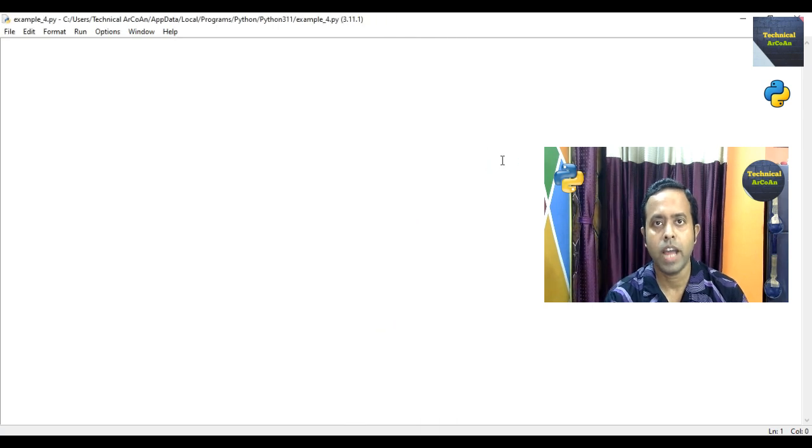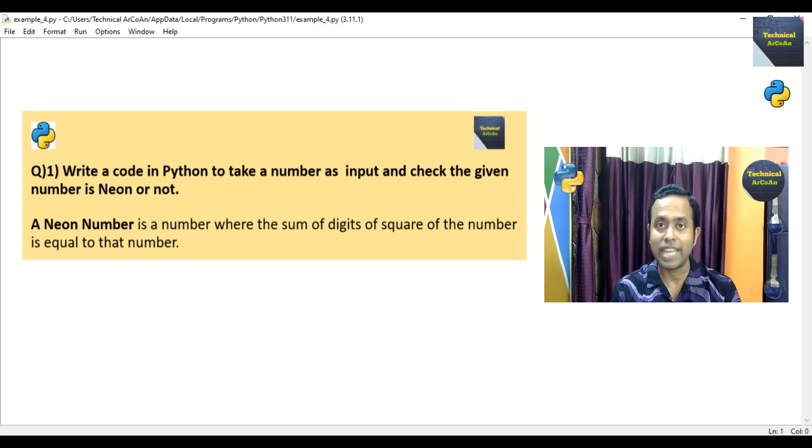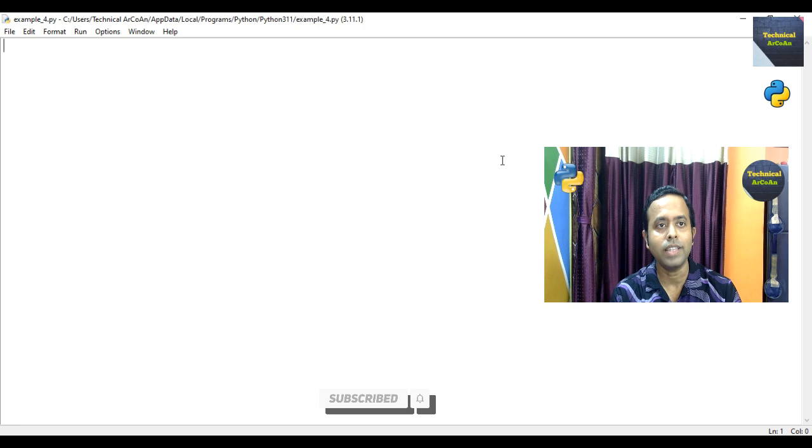So friends, I am just within the Python IDE and here I will discuss three different problems. So the first problem is to write a Python code to take a number as input and check whether the given number is neon or not. What is a neon number? A neon number is a number where the sum of digits of its square is equal to the given number. Right? So I will write the code here. Already I saved the file. The name is given example underscore 4.py.